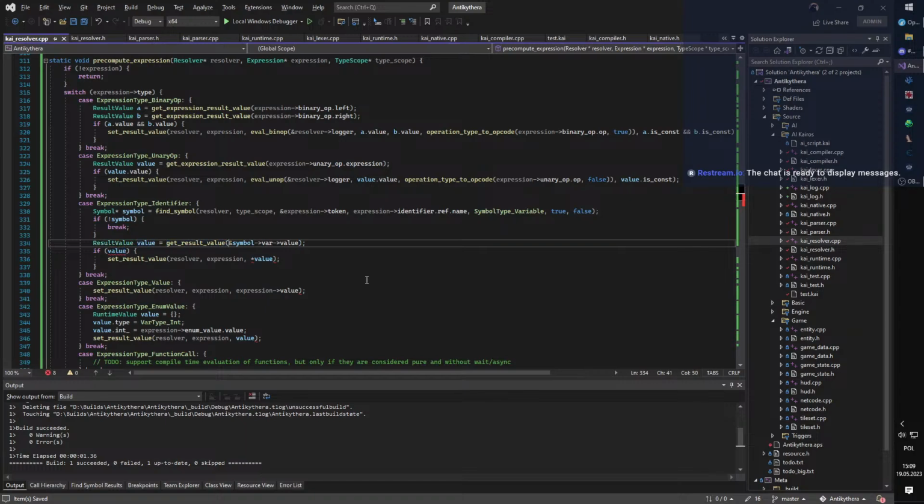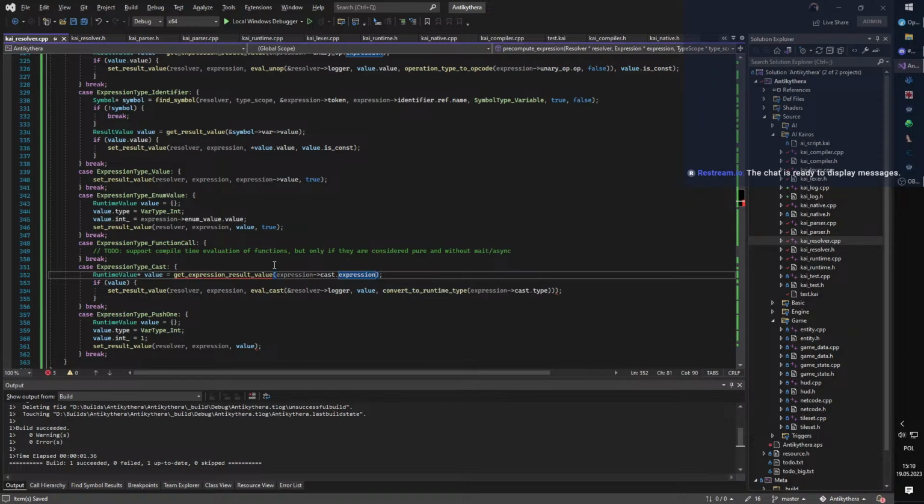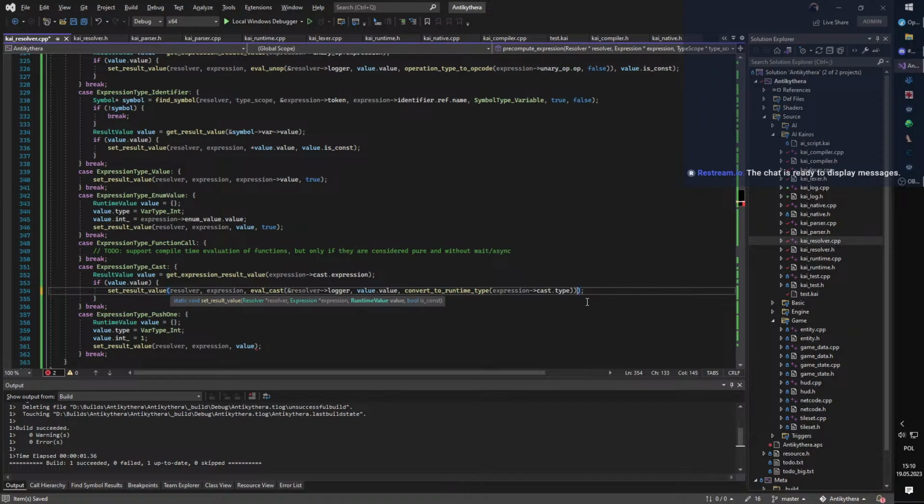Result value, good, result value for var. Var value, right. Value is const. Here we just always say it is, for enum values as well, for casting. Result value. And for this, I'm pretty sure we say value is const.